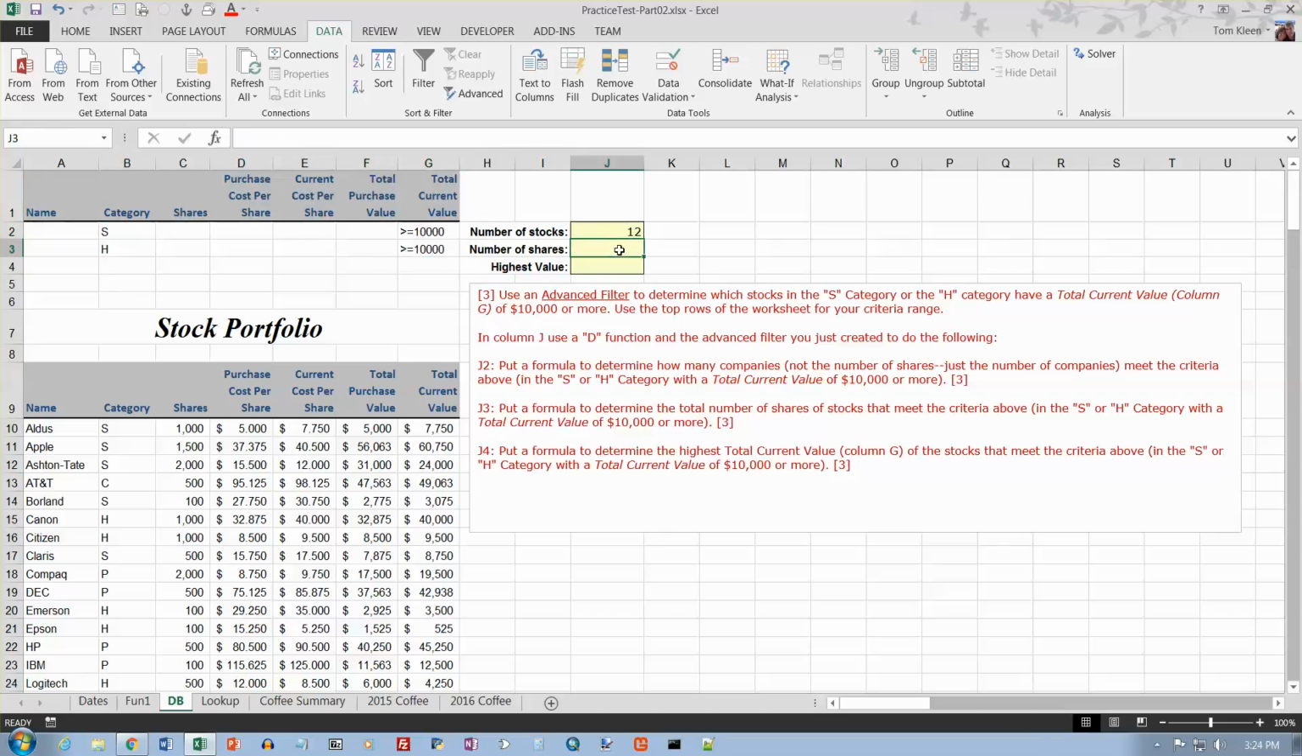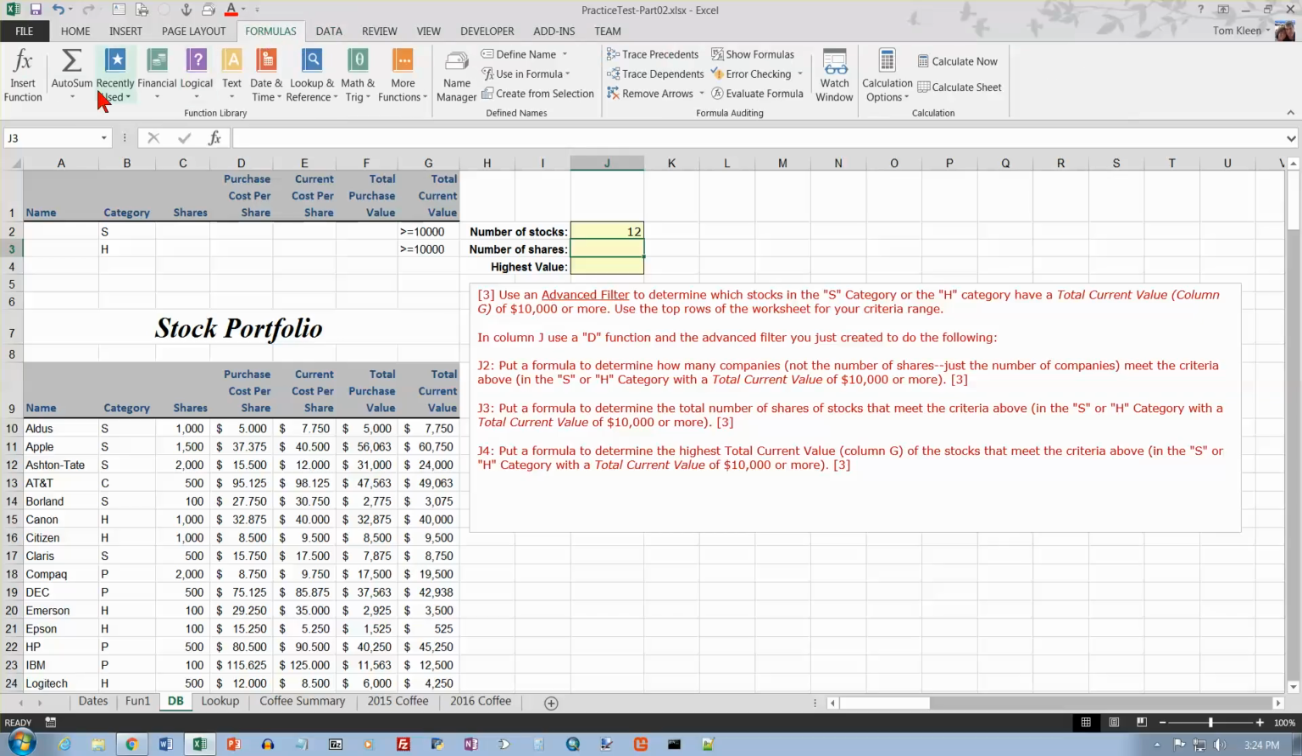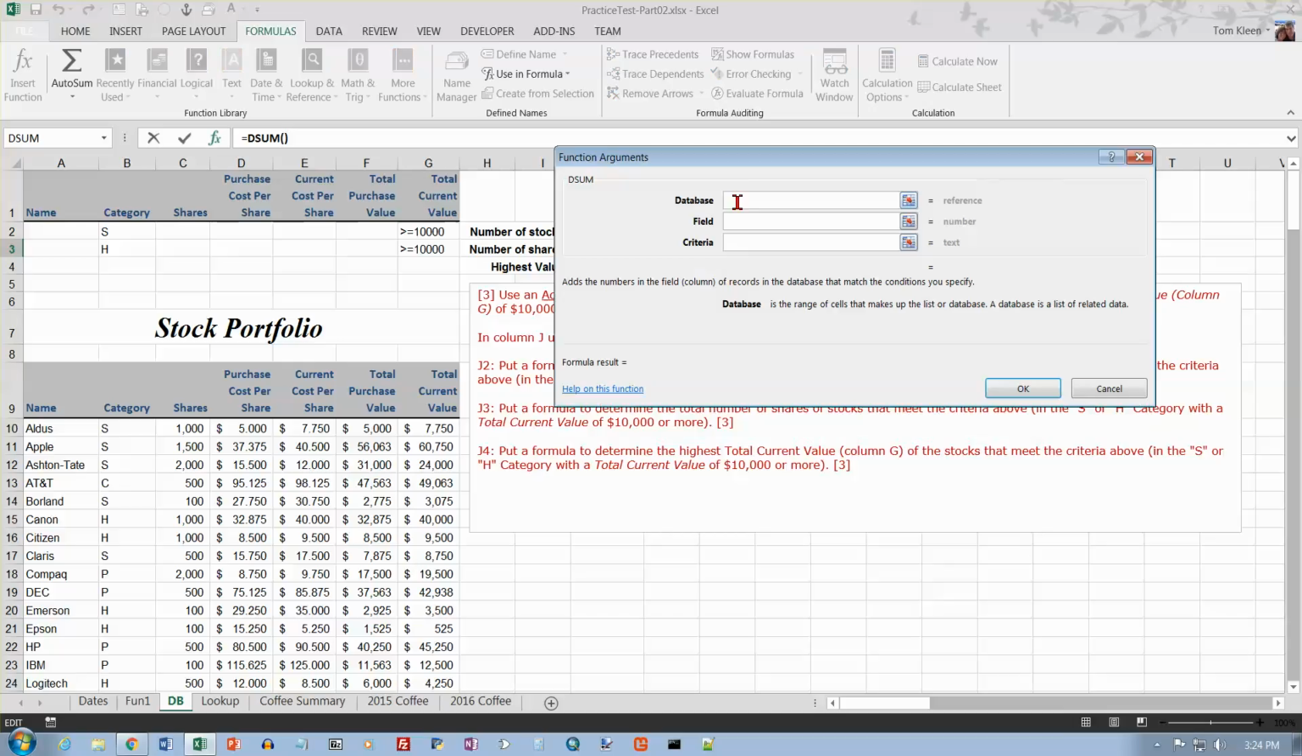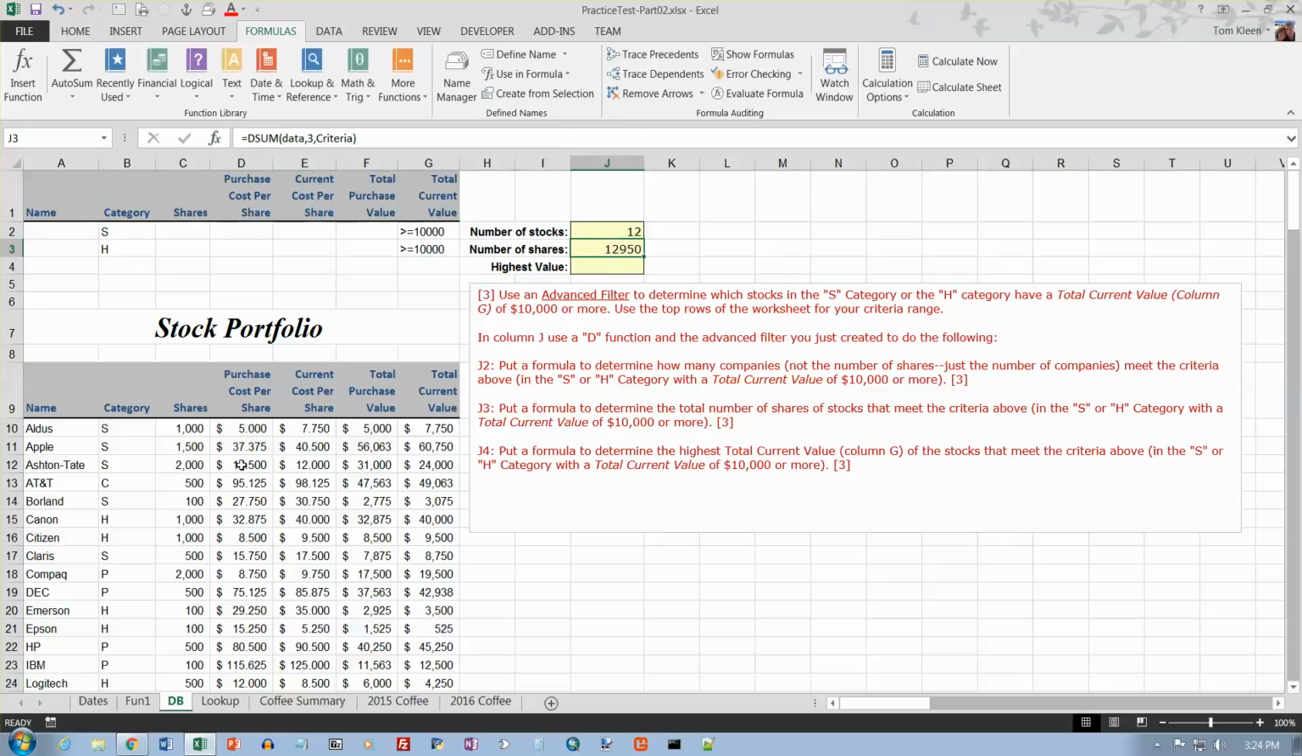Now I want to know how many shares, so I want to sum these numbers here. We're doing the advanced filter, and we're going to do a sum. I want to add all these up, so it's going to be DSUM. Let's go to our Formulas tab, go to Insert Function, scroll down to DSUM and click OK. The name of my database is just data, and I'm summing column 3, the number of shares. The criteria is going to be this range right here, and I can click on OK. It's adding up all of those numbers. We can double check that in a minute or two.